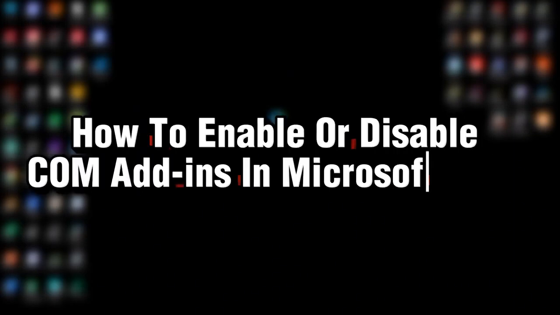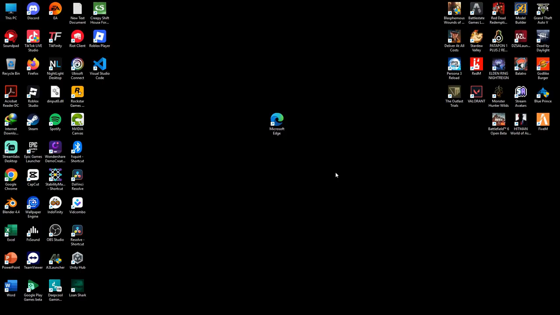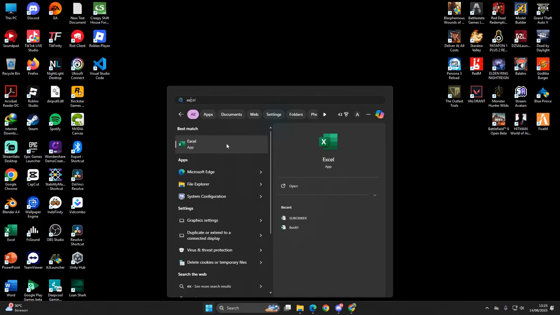How to enable or disable COM add-ins in Microsoft Excel. Here's how to enable or disable COM add-ins in Microsoft Excel. First, open Excel on your computer and open the file you want to work on.